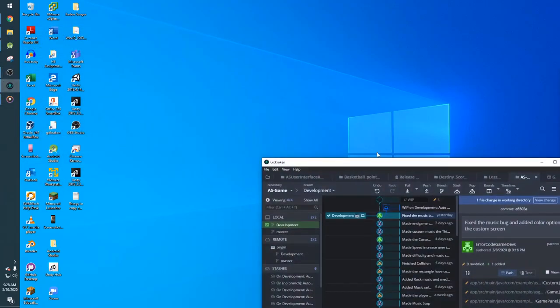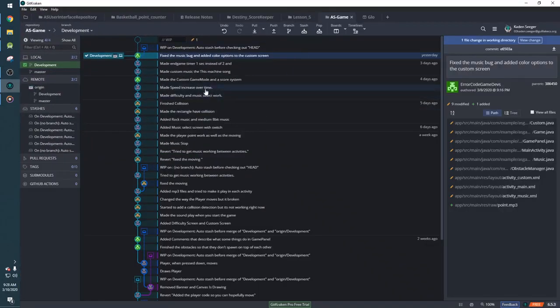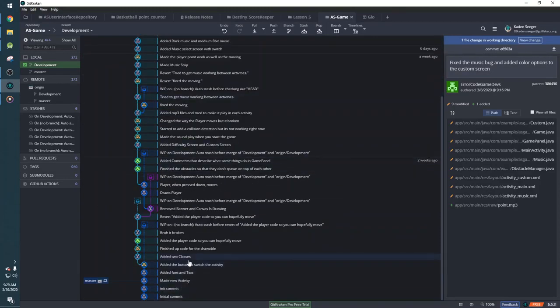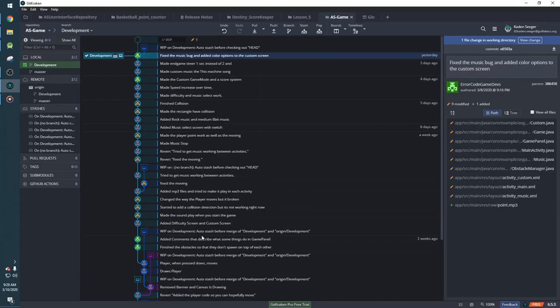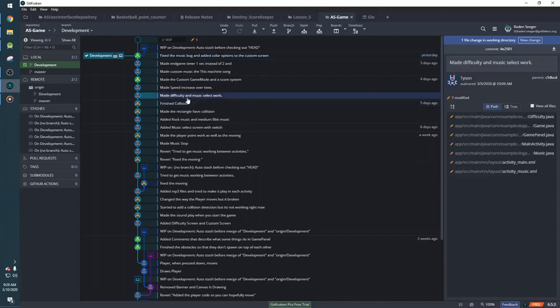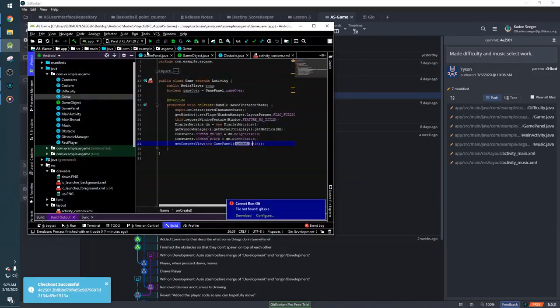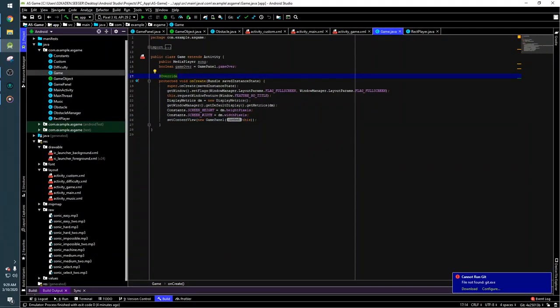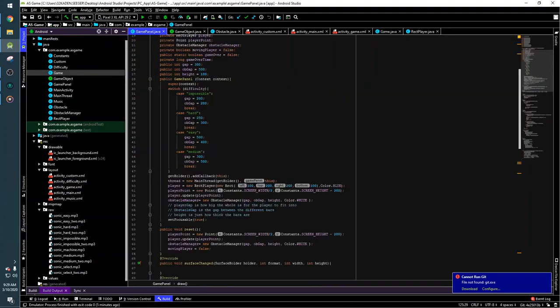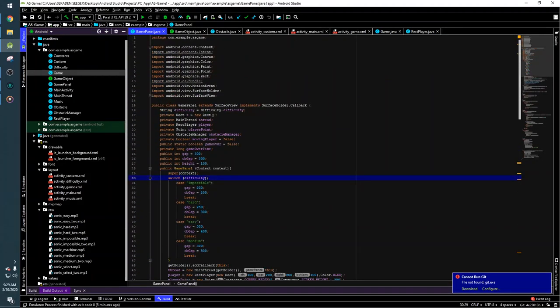So let's check out one more commit beforehand because there's a lot of commits to go through. And I kind of like going to see what it was before. Right after finish collision. Let's do that one. Nothing changed in here. I guarantee you game panel changed. Yeah. Okay, let's check it out.